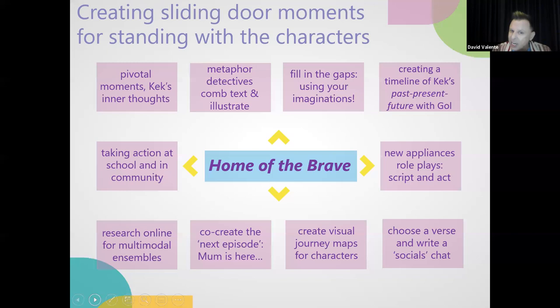Now, many English language teachers like a gap fill, but this is not a traditional gap fill. This is, what are the gaps? Because in verse novels, there's a lot of aspects of the story that we don't see in the book, but the children can use their imaginations to create some of the gaps, some of the scenes that we don't see in the book. We also like timelines, don't we, in past, present, future in English language teaching. But this is a timeline with a difference. This is where the children create a timeline about Keck and his relationship with Gol the cow, and how this links to Keck's past, Keck's present, and potentially Keck's future.